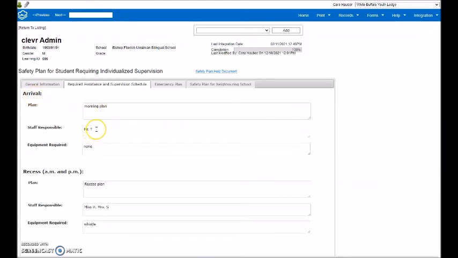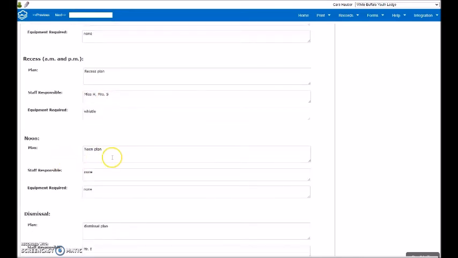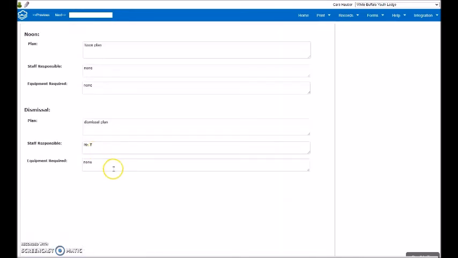Who is the staff member or members responsible? Any equipment that's required, like a safety vest or anything like that. Recesses. You can even break this down in here. Morning recess, afternoon recess. Again, who's responsible, equipment. There's a spot for lunch hour. There's a spot for dismissal.